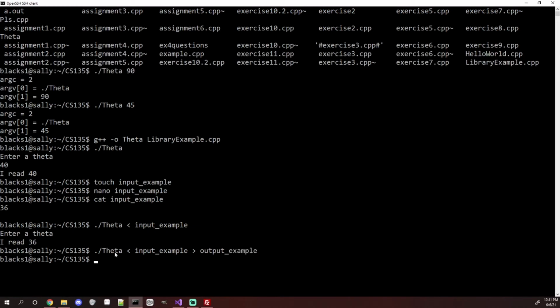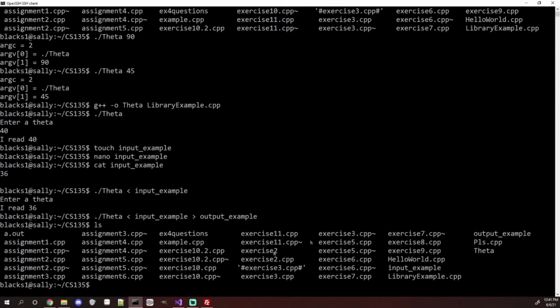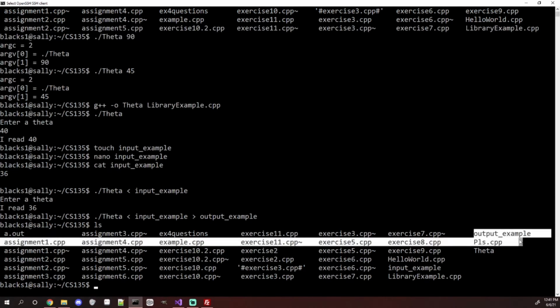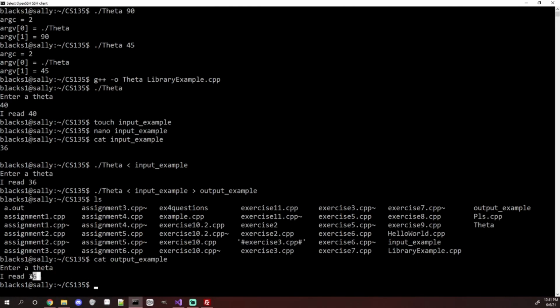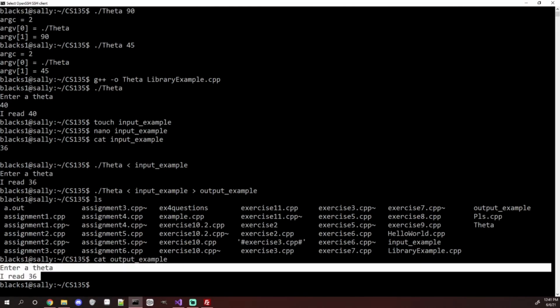I'll run it. You'll see I get nothing in the terminal now, but if I type ls, we have a file called output example somewhere, hopefully right there. And if I look at the contents of this file called output example, it will be exactly what the program outputs. You can then use this to save information from a run of a program. That way you can compare it with what you expect, or you can compare other runs, or you can just not clutter up your terminal if you want.